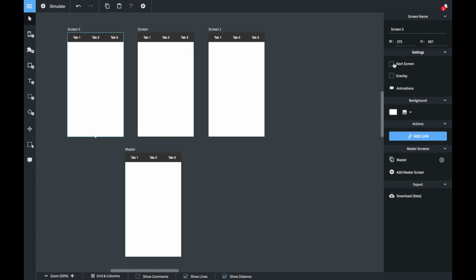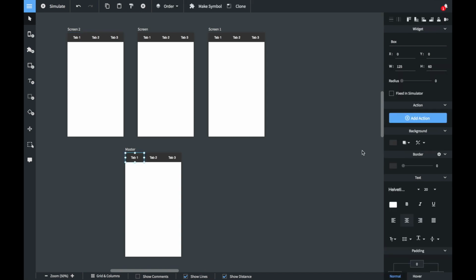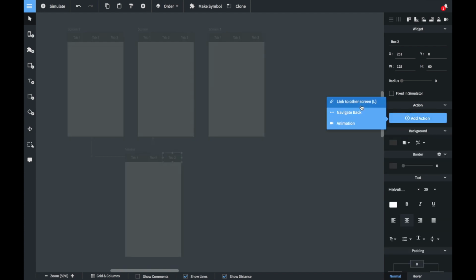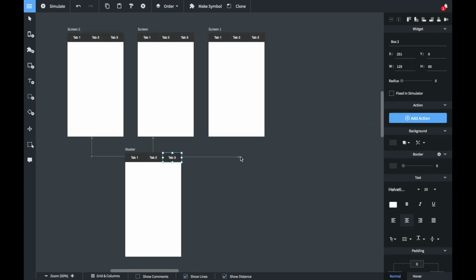Now it's time to link the screens. But first we set the first screen as the master screen. Now we select in the master the tab 1 and we link it to the first screen. We do the same for the second tab, we link it to screen 2, and also for the third tab, which we link to the third screen.